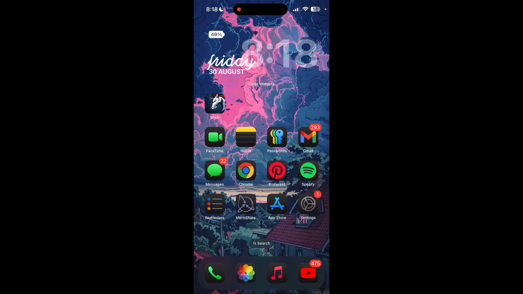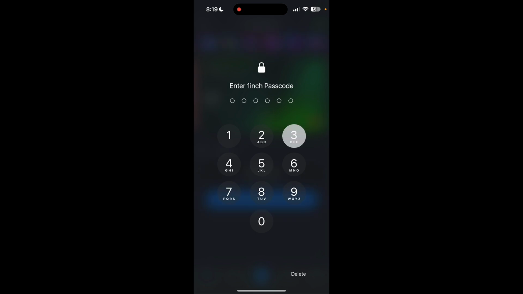In this video, we are going to learn how to turn on or off your notifications in OneInch wallet account. First of all, find and open OneInch application on your device. Now log into your account.